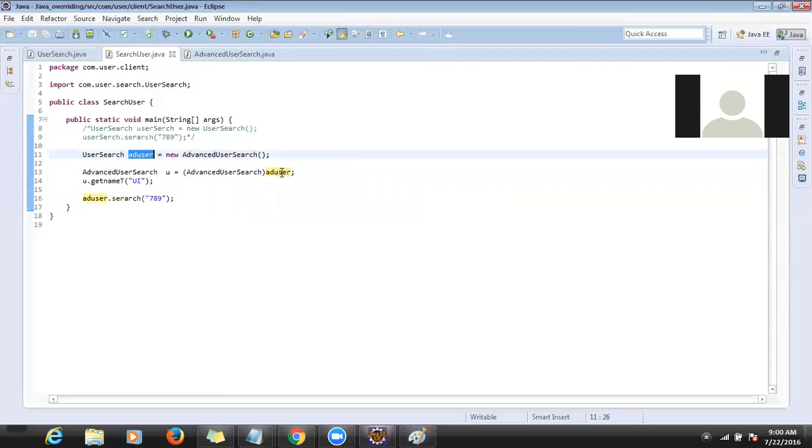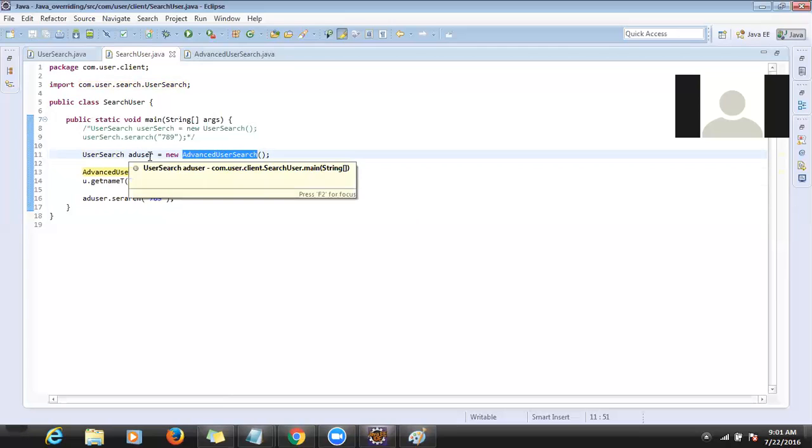So this is a super class. UserSearch is a super class, and from that we are deriving a subclass object. We are taking only the subclass object from the super class. I'm not able to understand. So UserSearch is a super class, right? And below that we have the subclass. So this is the line. Now you understood, right?